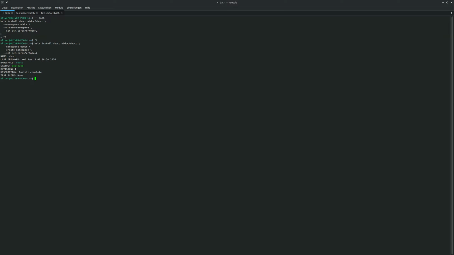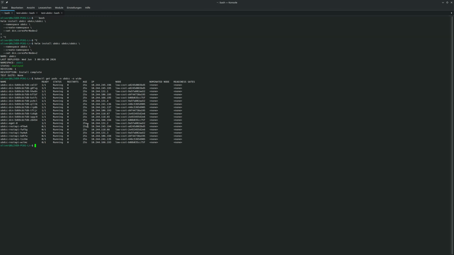Now I check the pods. Important is the namespace ubdcc, with -o wide. I want to see the management pod. It's this. The REST API pods, but they are all not ready yet. And the DCN pods.